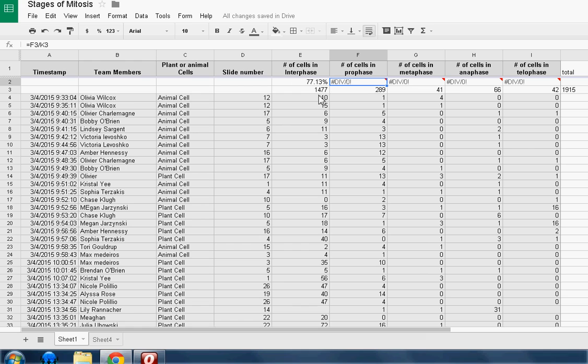That's not the sum. I actually wanted to divide each one of these, so E, F, G, H, and I, always by J. Okay, I want to divide it by J3. So what I'm going to do is put in a dollar sign. What that dollar sign says is that whenever I divide, I always want to divide the column by J3. So in this case, E3 is divided by J3. But next, when I drag it across, now it's dividing F3 by J3. And I'm just going to drag this all the way across, and that's going to give me my percentages.